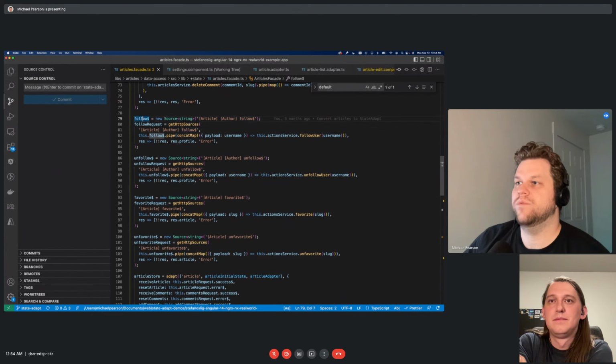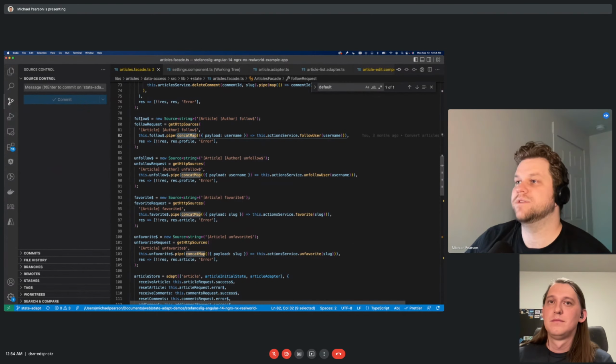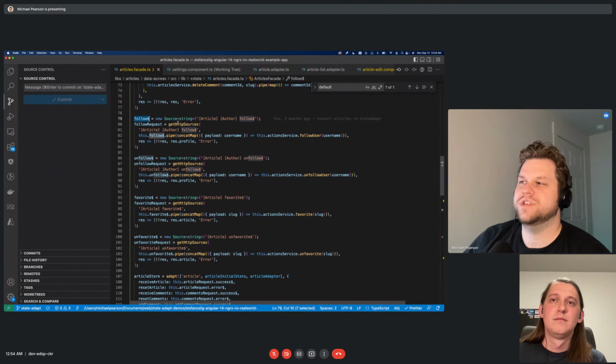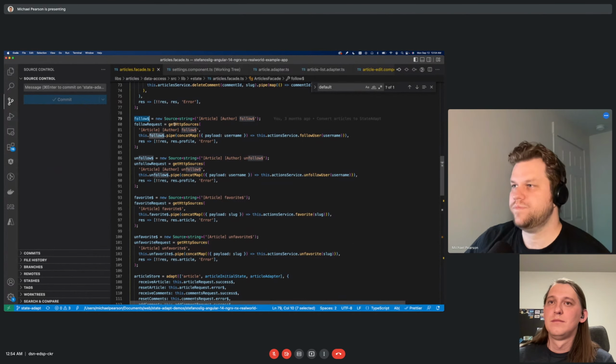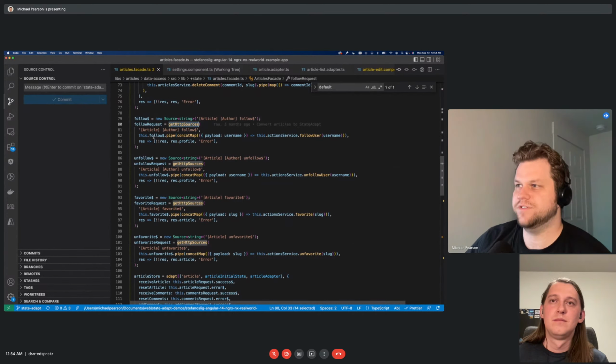This, what depends on this? Concat map. Yeah, here's a good one. So you can follow, this is like following an author. I created this utility function. Basically, this is the thing that matters. This is converting this observable into a new observable.